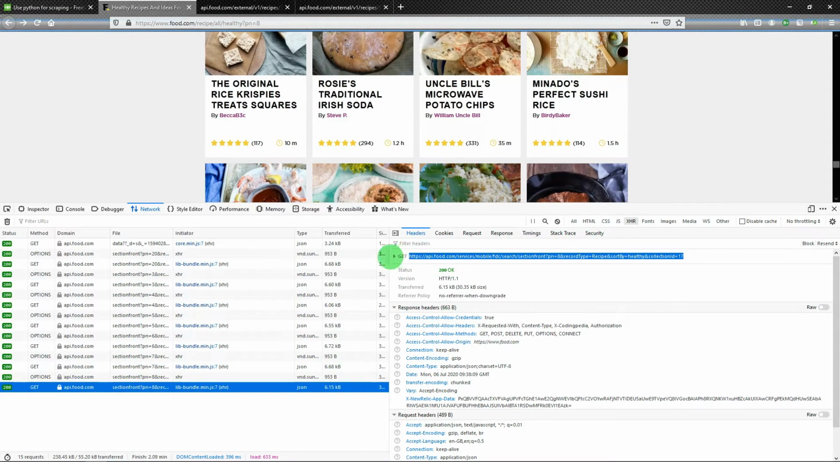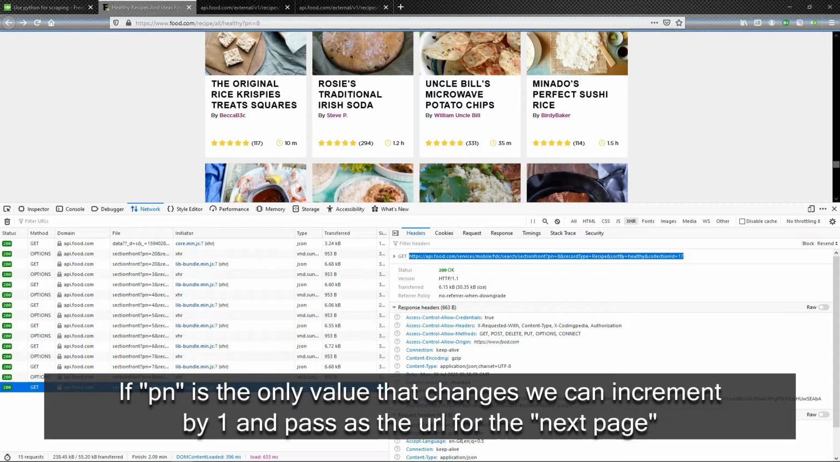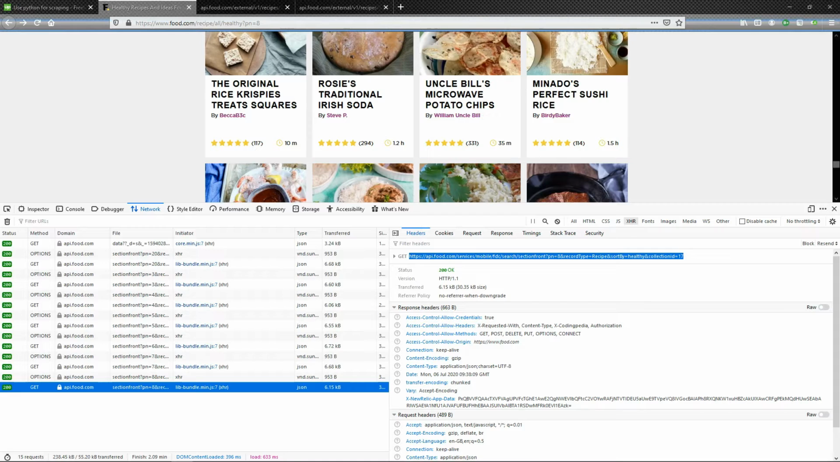And we will just confirm that the PN is the only bit that changes, and collection 17, that's probably the healthy eating, yeah, healthy eating. Okay, so 8, 7, so we can progress through our pages as we scrape from 1 up until next page equals none, that kind of thing. So we can handle the pagination already just from what we found here.